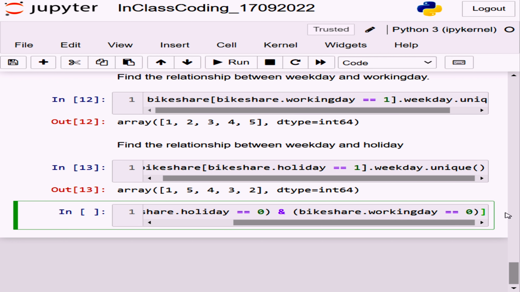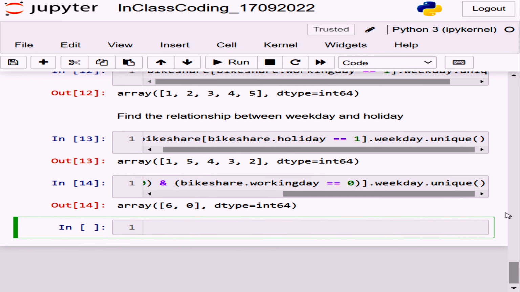So find out those particular rows in my data frame which satisfy both these conditions: holiday equal to 0 and working day equal to 0. Then go to the weekday. So once again, the step remains the same. Dot, go to this particular column and find out the unique values in it. Okay, let's see. It is 0 and 6. So as expected, the weekends are represented in our data set by 0 and 6, not 0 and 1, my mistake, sorry.